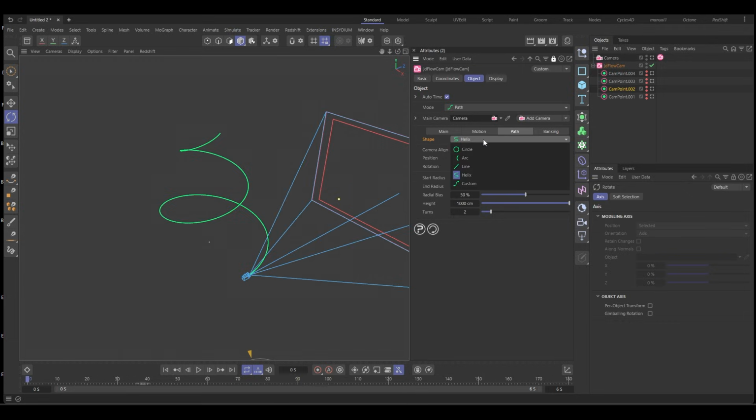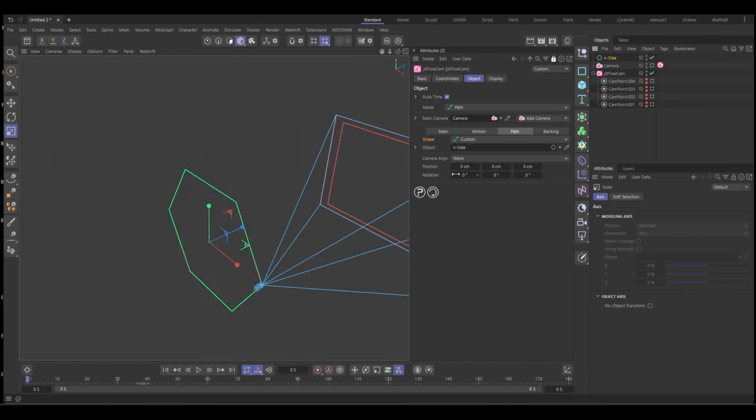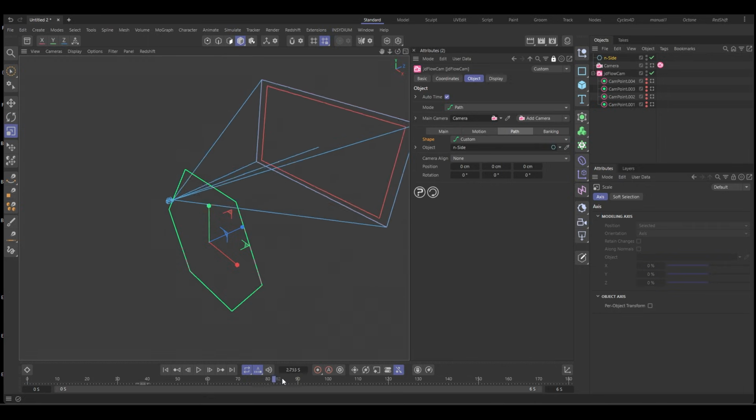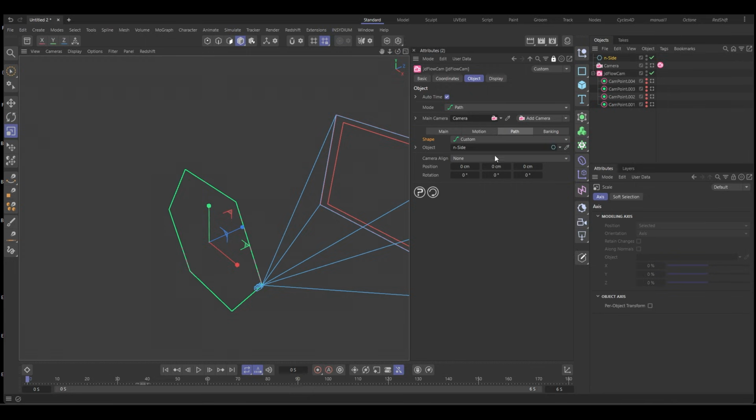And then we have a custom link as well. So let's say we want something different. Let's say this shape here. Just drop that inside into there, and now the camera path is our custom spline. Very cool. So that is the path mode.